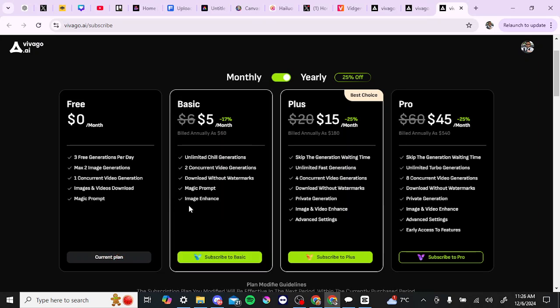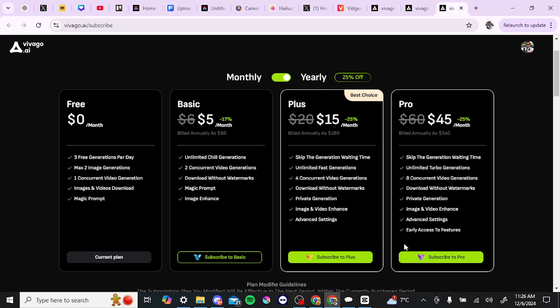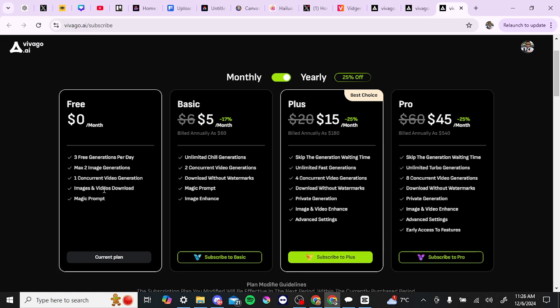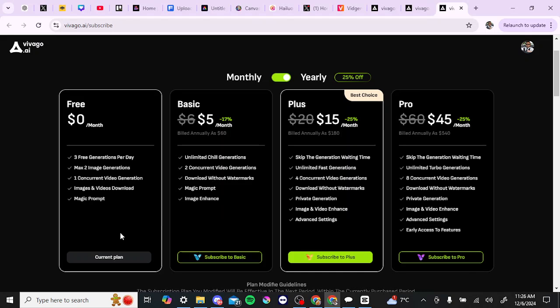So the way that this works is whichever one here you decide to subscribe to is going to be your current plan. So if you are subscribed to any of these other tiers and you want to go back to the free plan, then all you're going to have to do is just click this button, which should be lit up if you are on one of the other plans. And that's how you're going to cancel your subscription and go back to the free tier. That's all there is to it.